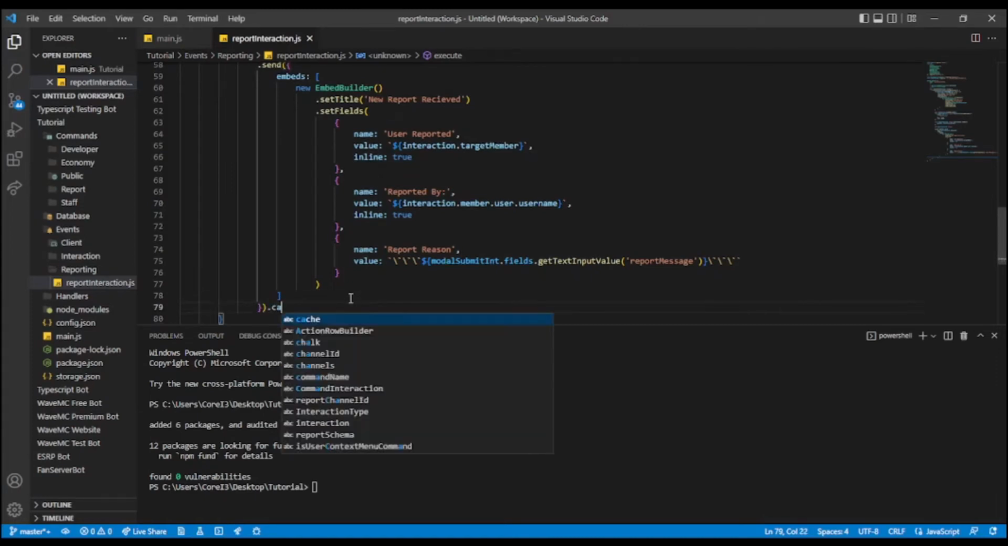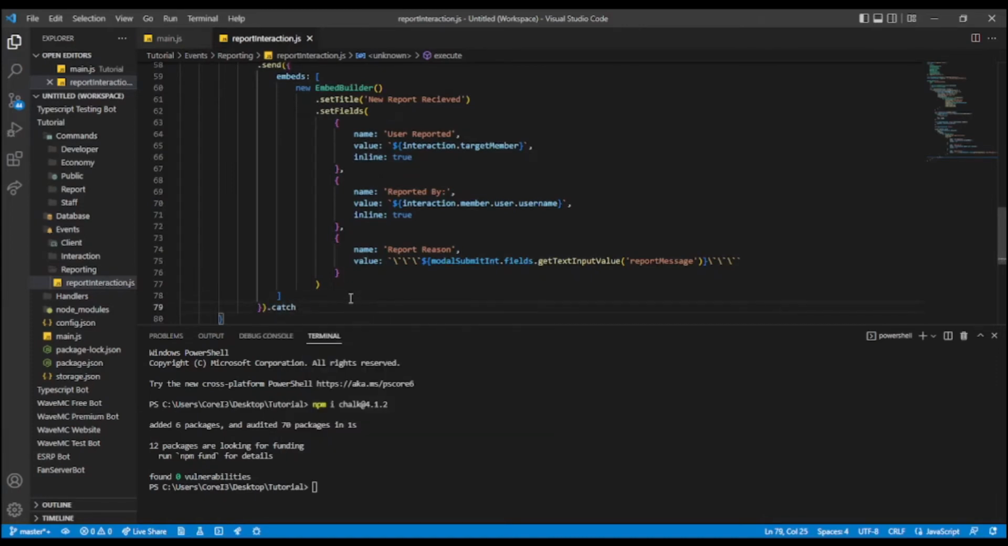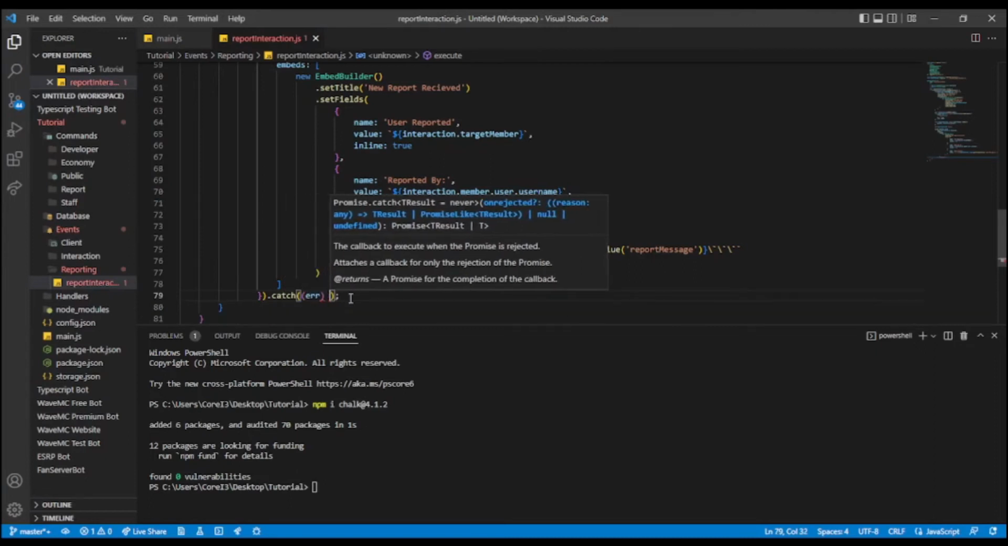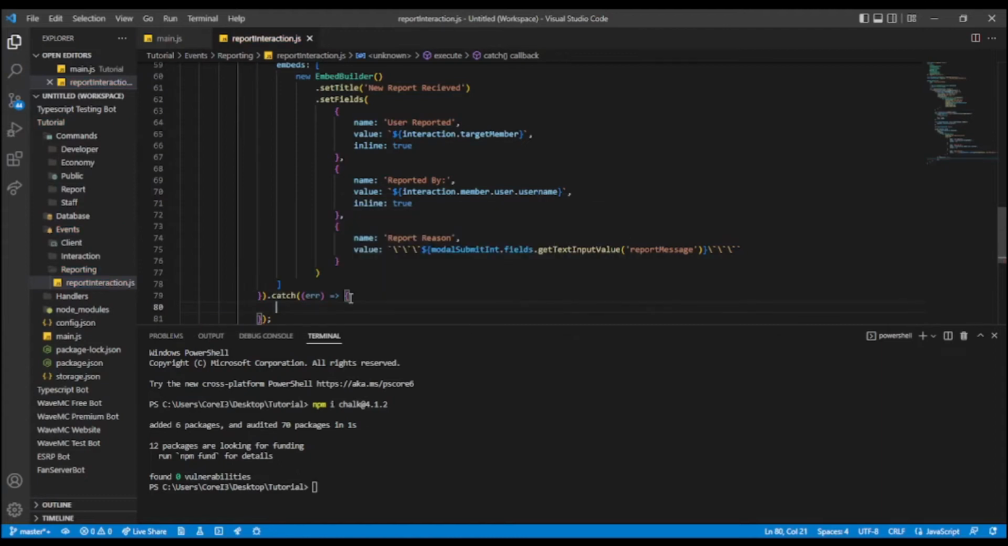Right, now we're getting there. We want to dot catch console.error. Okay. Actually, no, we don't want to straight console it. Catch error, and then we want to open it up, and we just want to do interaction dot follow up. Actually, there won't be an error. Never mind, ignore me. This will be console dot error.